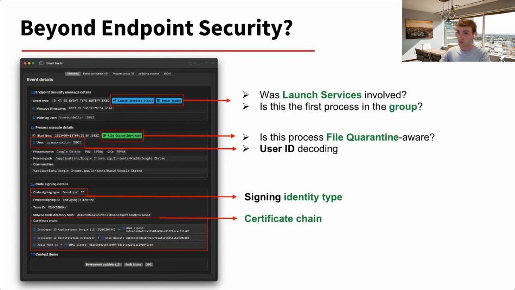So things like, was Launch Services involved? Is this the first group in the process? Is it the leader? Is the process file quarantine aware? We also decode user IDs, gleaning insight into the signer ID type. So if it's an App Store app, if it's a Developer ID, that kind of thing. And we also mention the certificate chain as well.